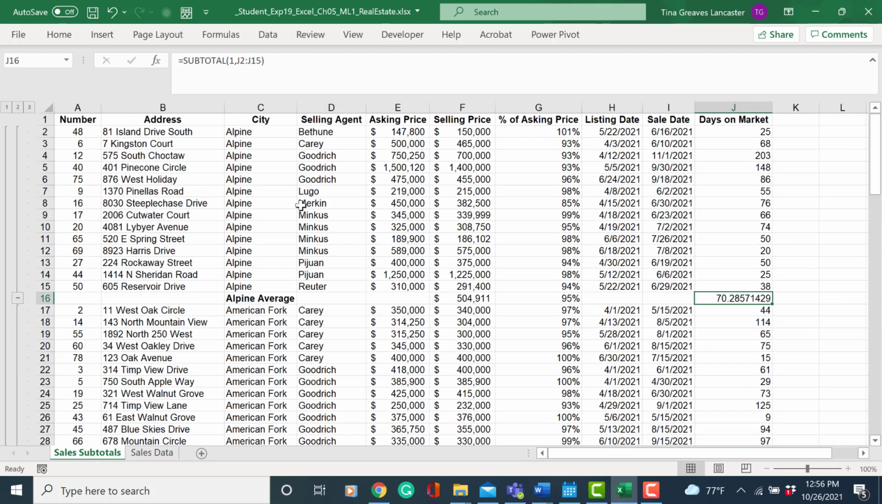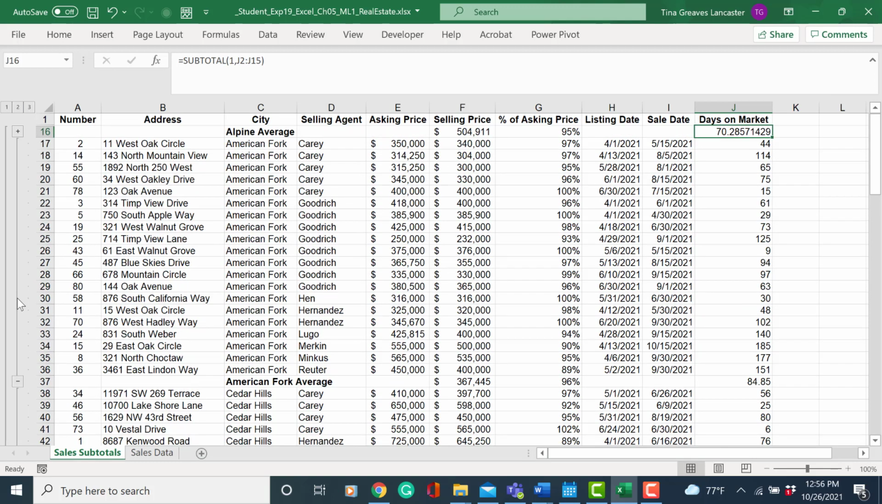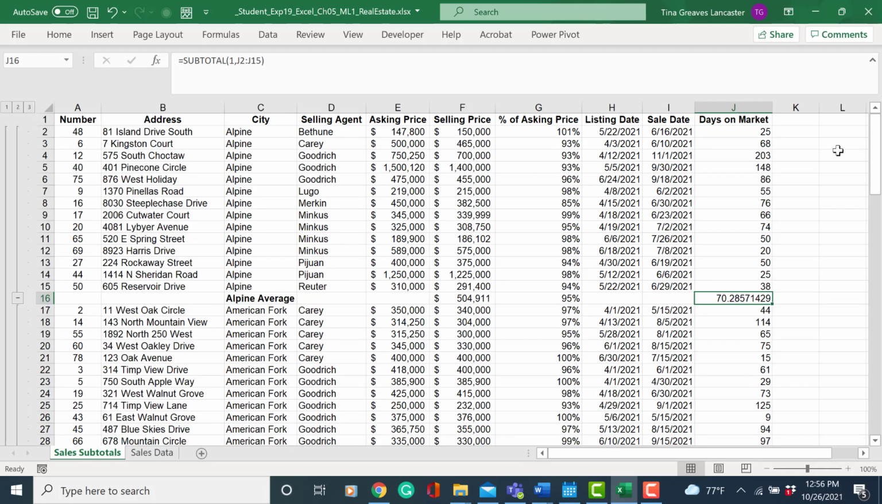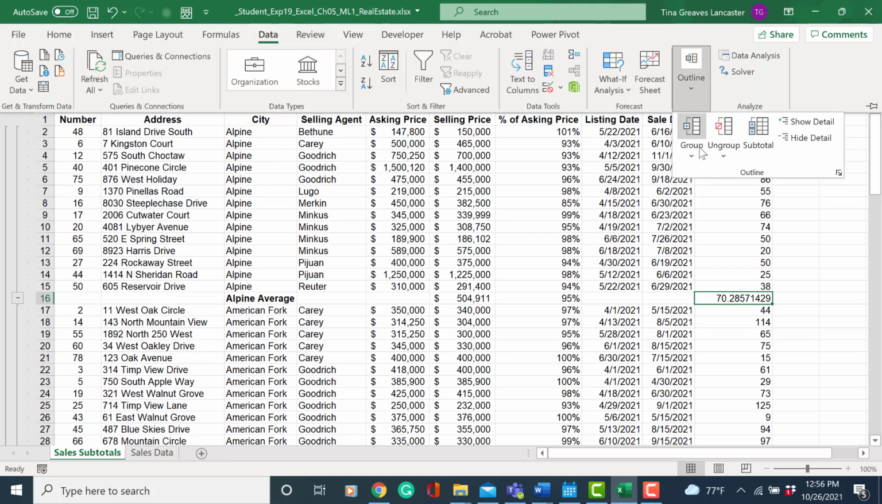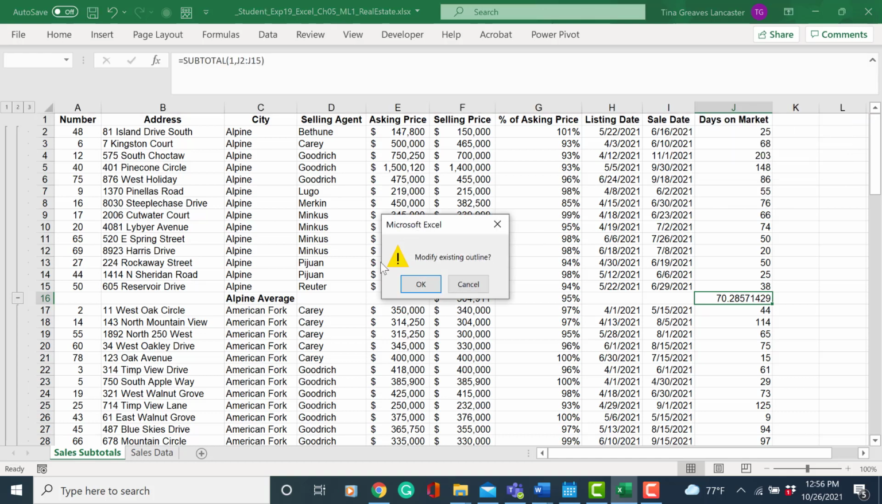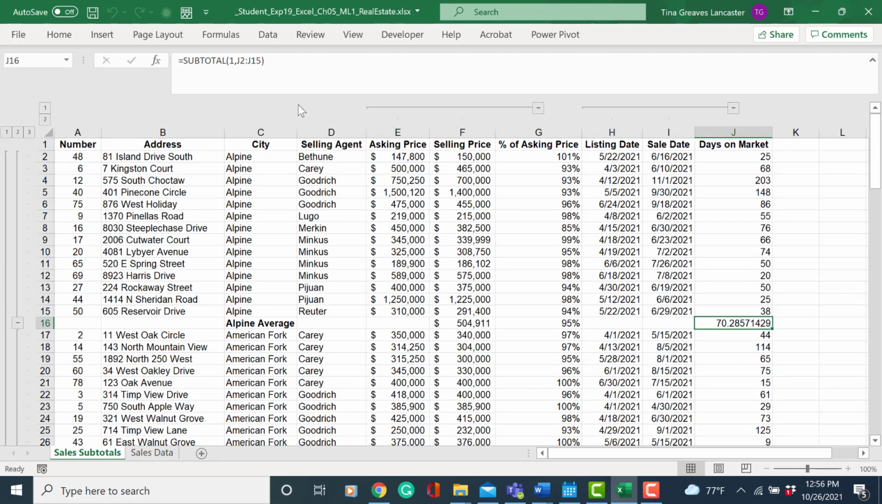Now, the beauty of this is you can close up or collapse the different ones and only get an average for each one. So open that back up and we can see our subtotals. And it tells us to go to Data and Outline and Group and auto outline it. And yes, we want to modify the existing outline. Look what it did. It gave us control over our columns as well.